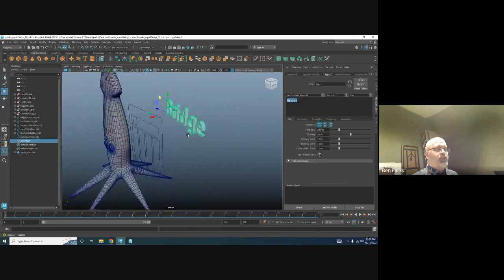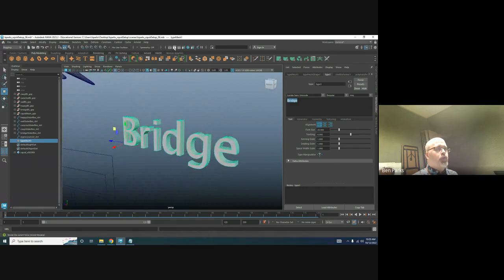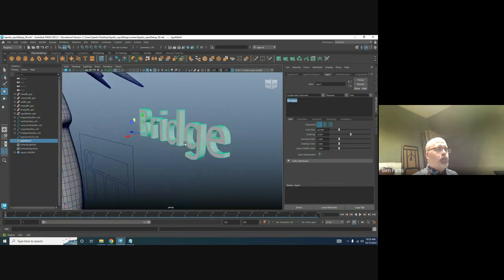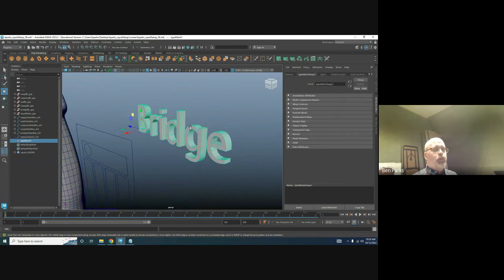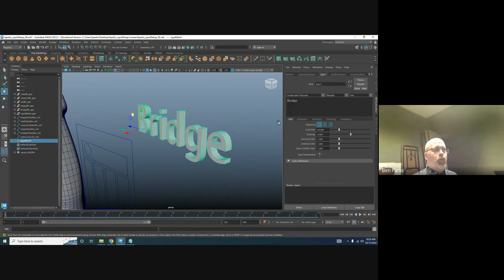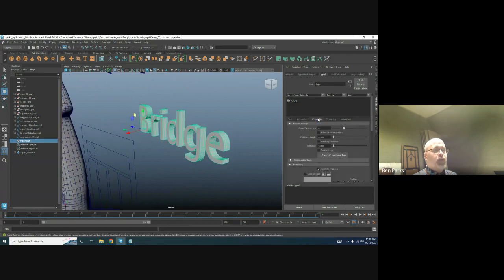Now, you'll notice that this bridge is geometry, which means that it will render. These curves do not render. So what we want to do is not have the geometry. We just want to have the curves. So if I go to geometry in the type node and click create curves from type.